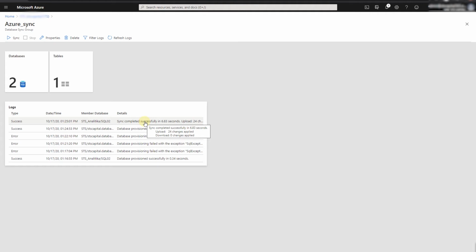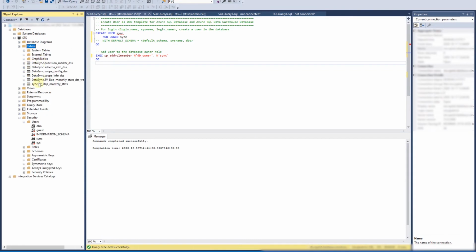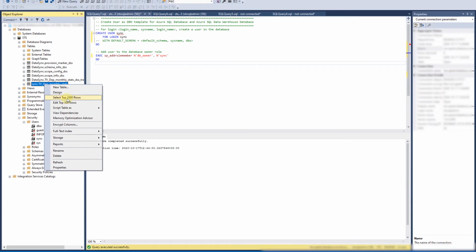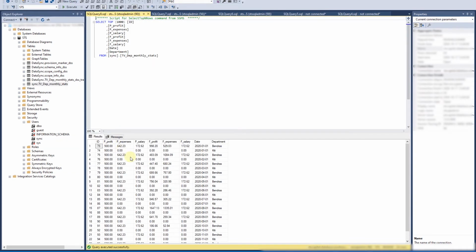And we can see that 24 rows were uploaded, nothing downloaded. So let's go to our database. Let's refresh just the tables. And we can see that the sync table was added with some data sync tables. Let's press the right mouse button, top 1000 rows, and we can see the data is in here.